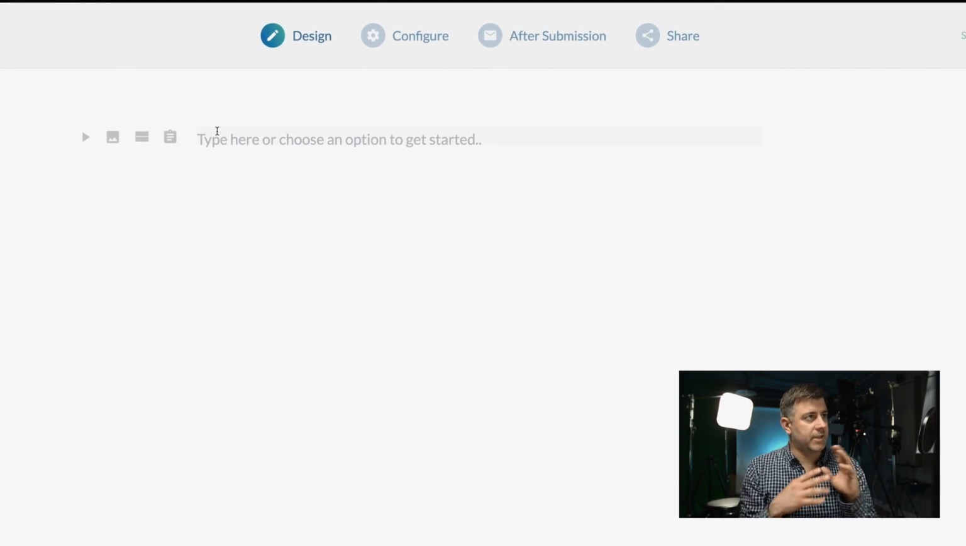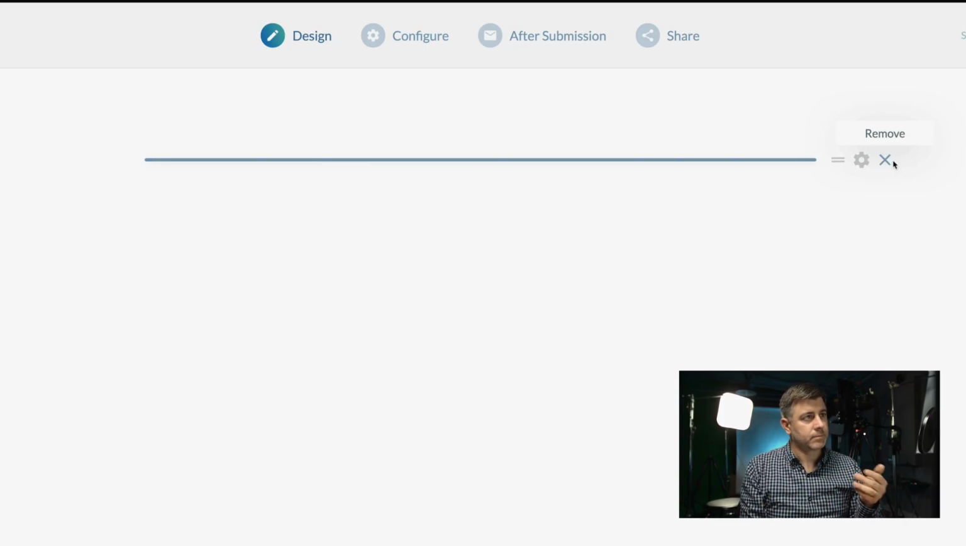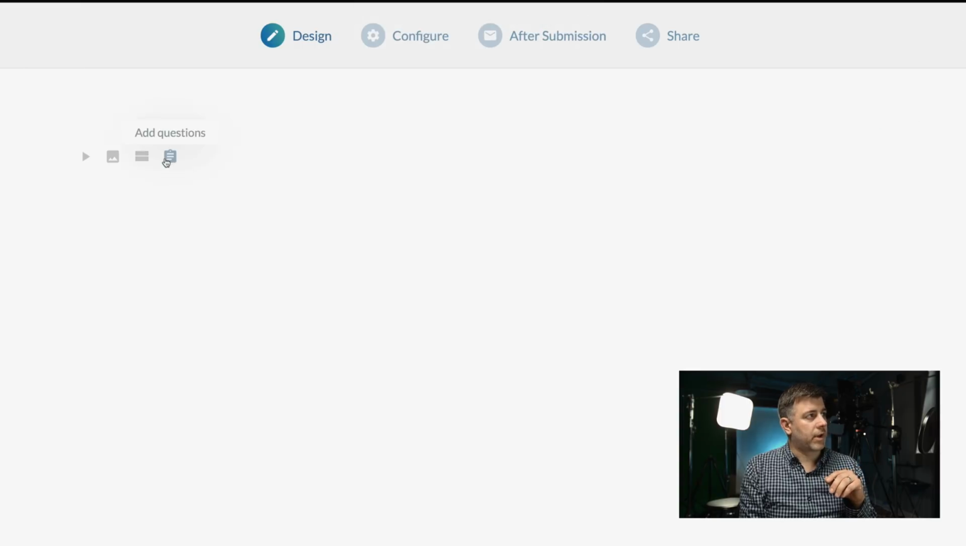So the first thing that happens when you come to a form is it says type here to choose an option to get started. Now you can either type here and that'll just add a section, or you have these other options. You can add a video, you can add a picture, you can add a break, which is just a different section within a page. So if I added one, it just adds a line right there. Or you can add a question.